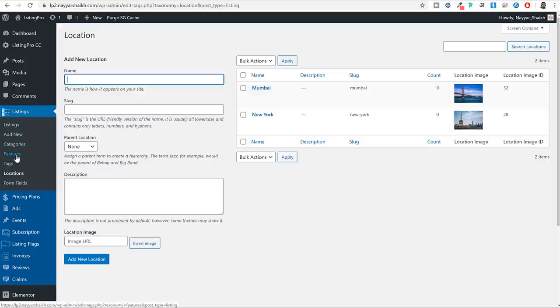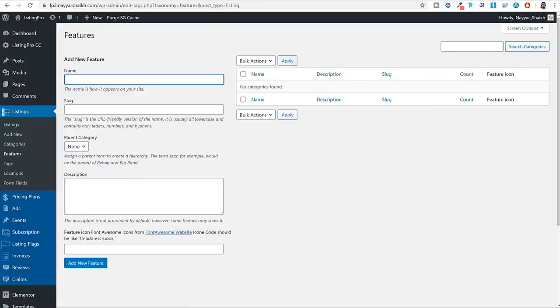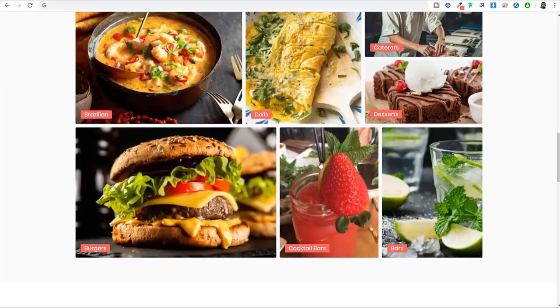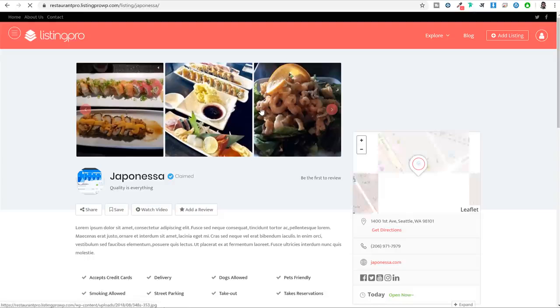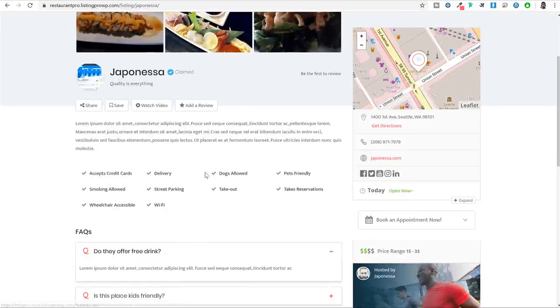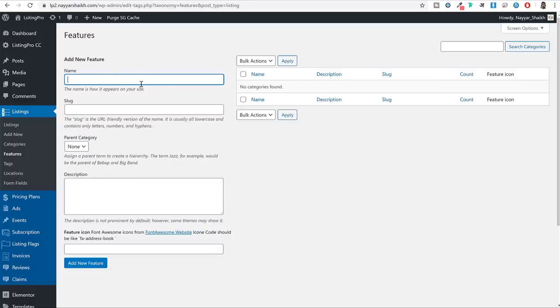Now we can create different features. So let me show you what features are. I've already shown you in the demo website, but let me show you again. If you open anything, now for every single listing, as you can see, they can create these features, like whether they can tick mark these features, whether they accept credit card, debit card, whether they have online delivery, dogs are allowed in their restaurants or not, or street parking is available, Wi-Fi is available or not. So you can create these kind of features.